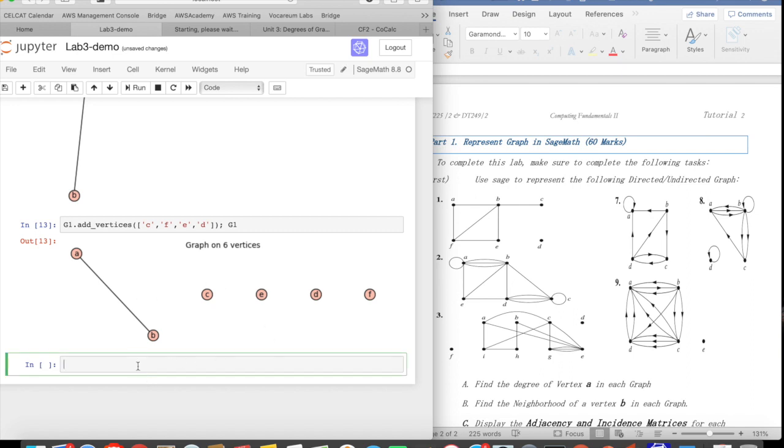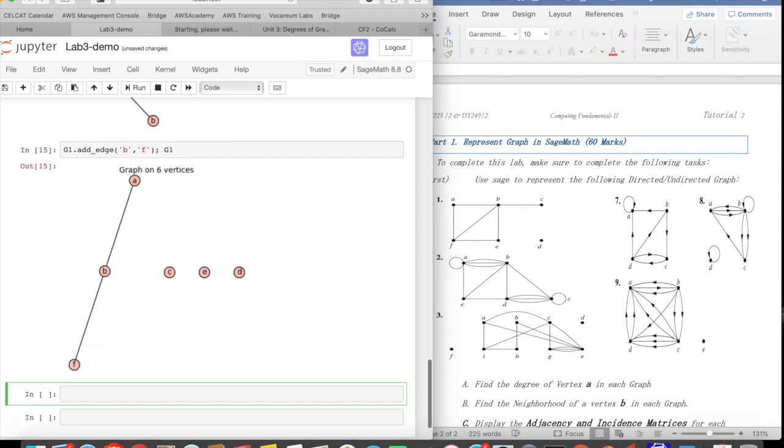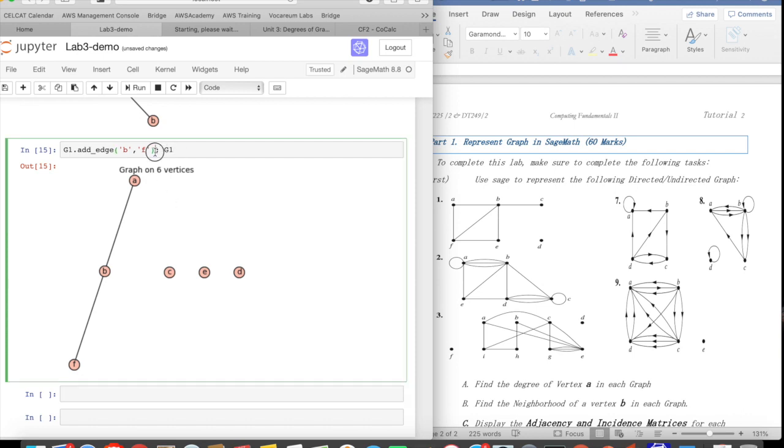All I need now is to use the G1 add edge, okay, which is basically you could say I want to connect B to F. So now let me wire B and wire F. Again, if you want just to show this straight away, so you don't spend lots of time doing G1.show, you can just write semicolon, and then G1 after that, and it will show the graph.